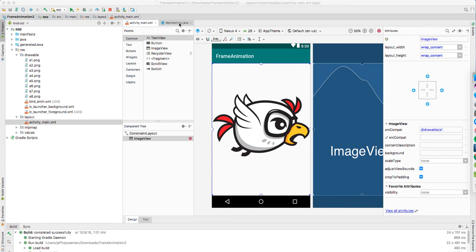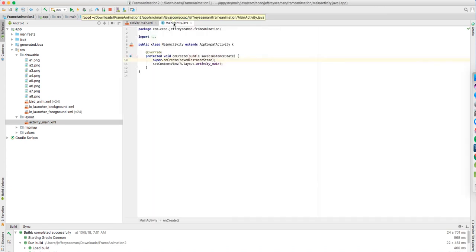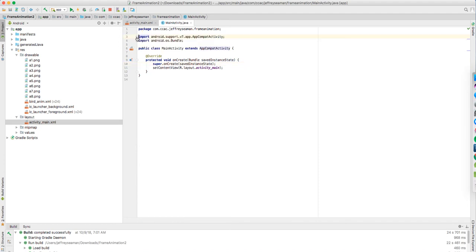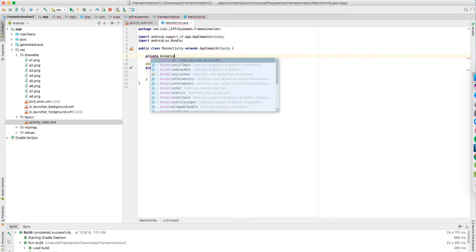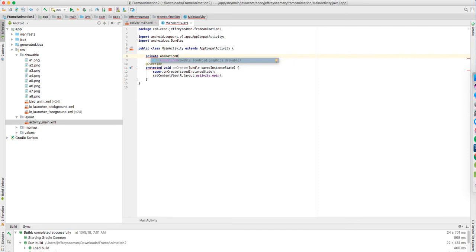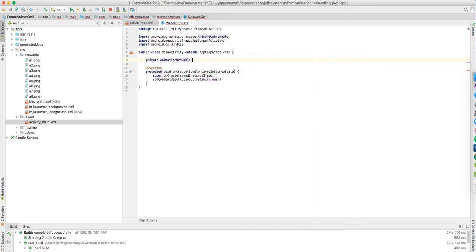All right, so I feel pretty good with that, so I'm going to go back over to the activity. And so what we need to do is program some stuff here. Let's just see what we have here. All right, so let's go above override here. Let's type in private animation drawable. So it already knows it. And our animation was a bird animation. You could call it anything else. I don't care.